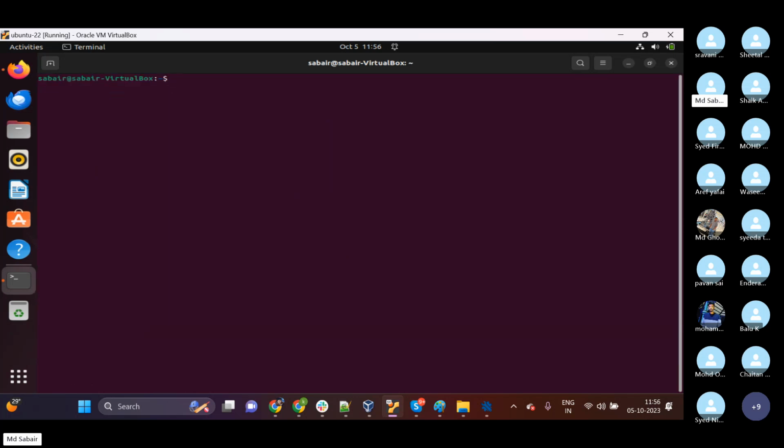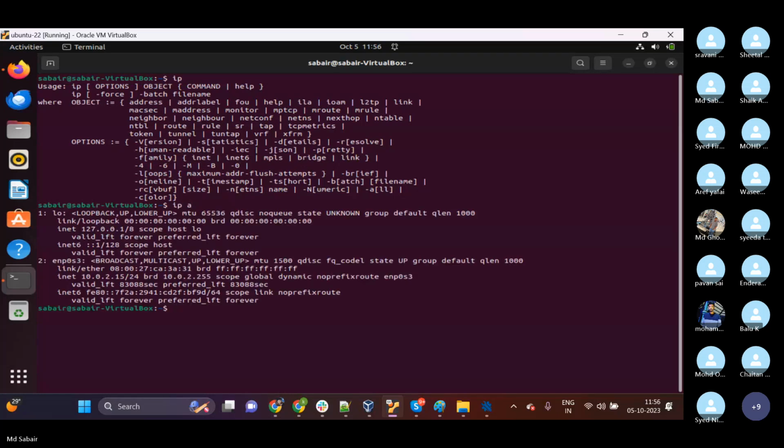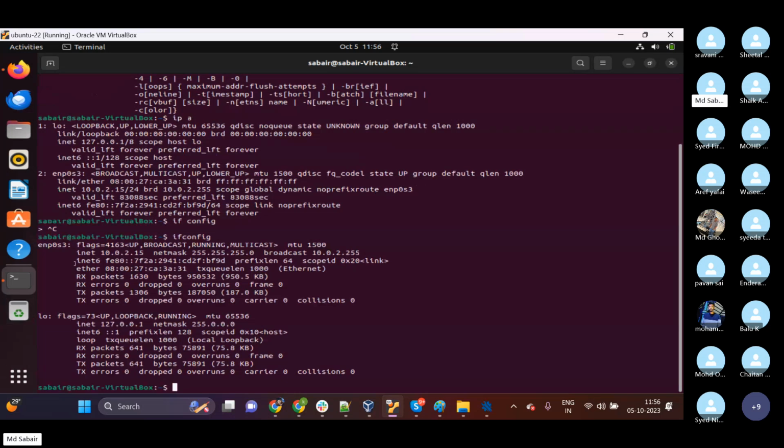Now, for example, I want to know the IP address. We are working from the last 2 days on this, but still we are not aware of the IP address. So how to know the IP address of this machine? We have one command called ip a, and we have one more command called ifconfig. There should be no space: ifconfig. Here we can see 10.0.2.15. So this is my IP address.